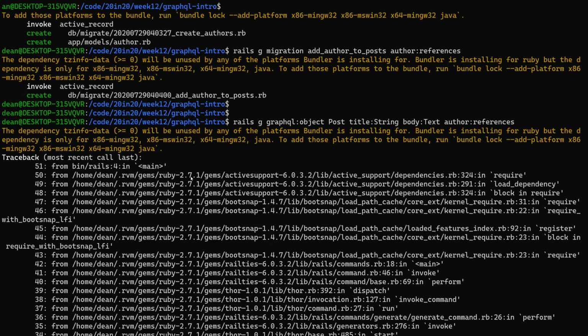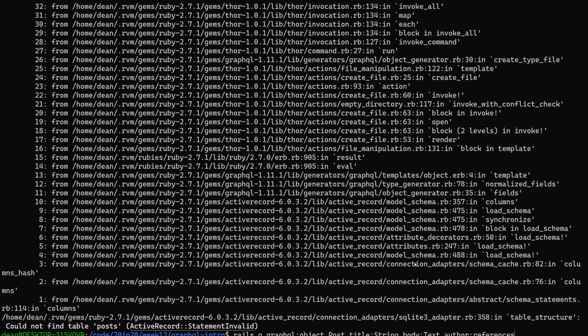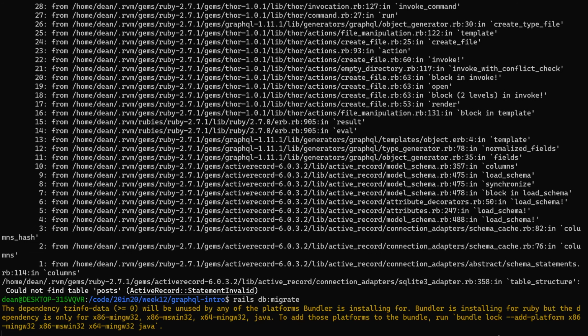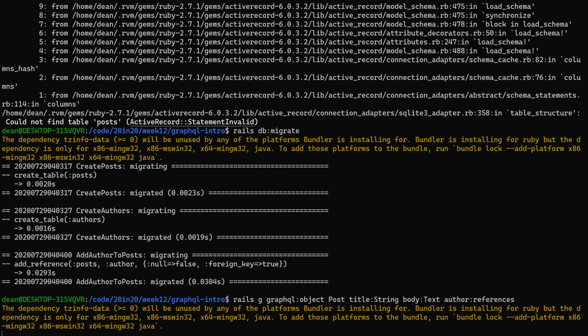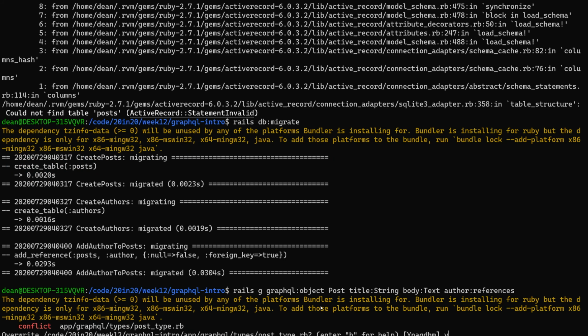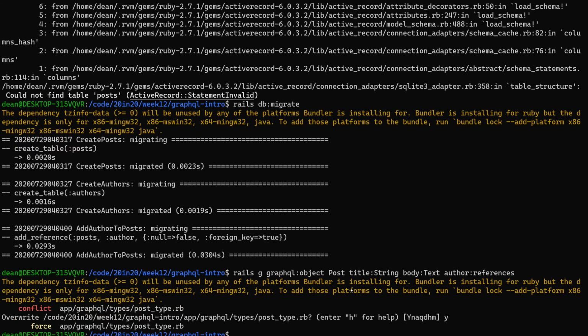So it looks like it's upset here for reasons unknown to me. Let me go ahead and read through this. We have post title, string, body, text, author, references. I bet it's because I didn't run a migration. Let me do a Rails db:migrate command. And then let me try to run this Rails G GraphQL object post title, string, body, text, author, references command, which is a mouthful. Yes, I would like to force this. So that should hopefully handle the GraphQL object generation.